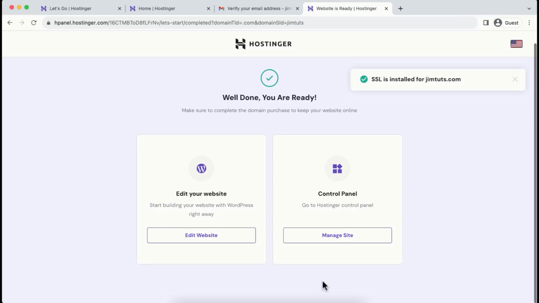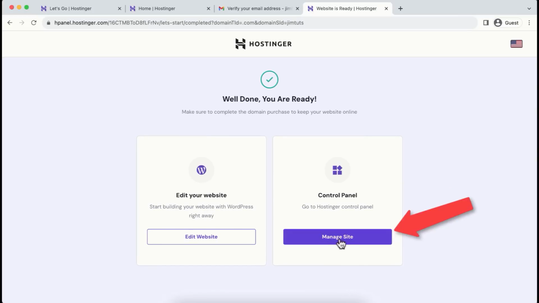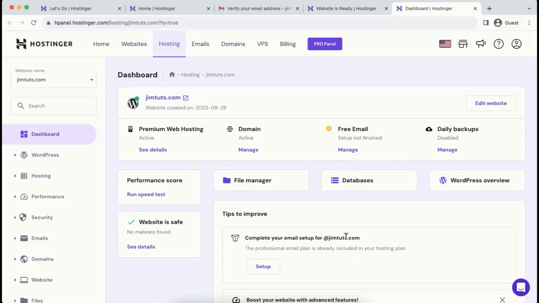Now first just have a look inside of our control panel. So from here click on manage site. I know it may look overwhelming, but it's super easy. Actually, you don't need to do a lot of things here within this cPanel. Just do a few things.